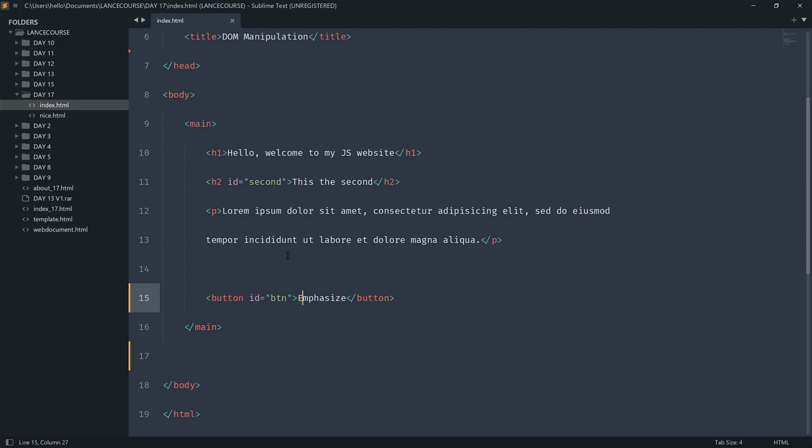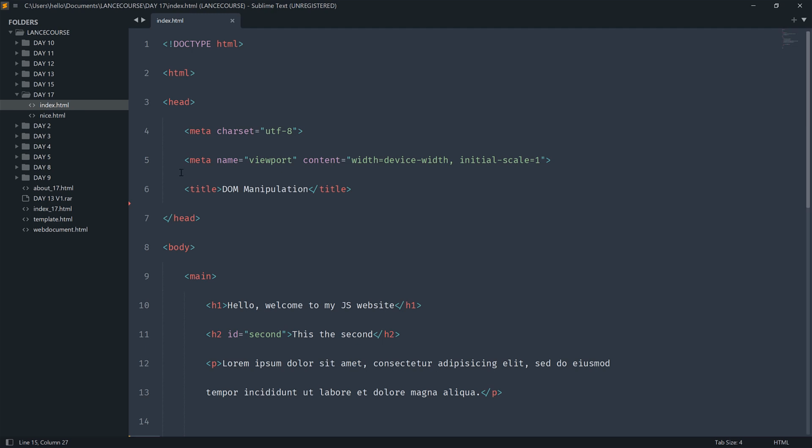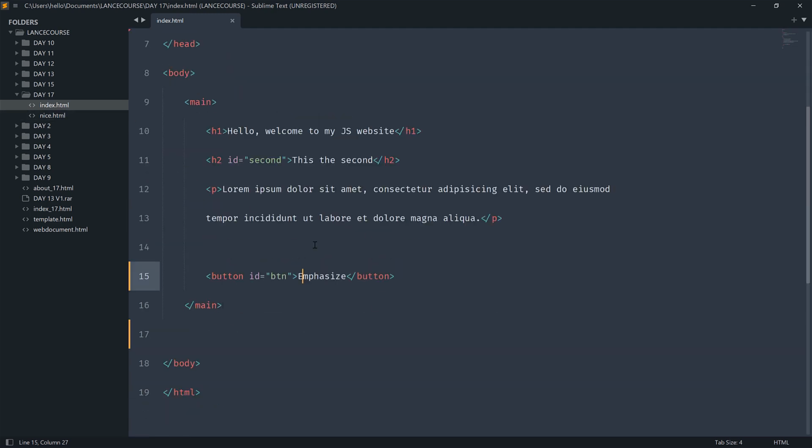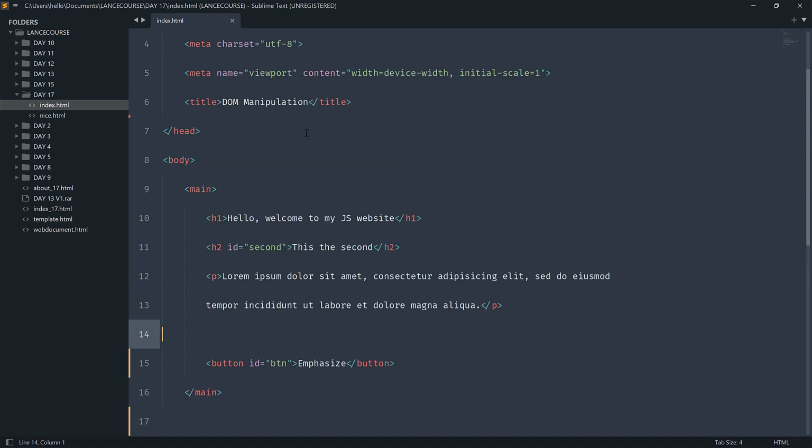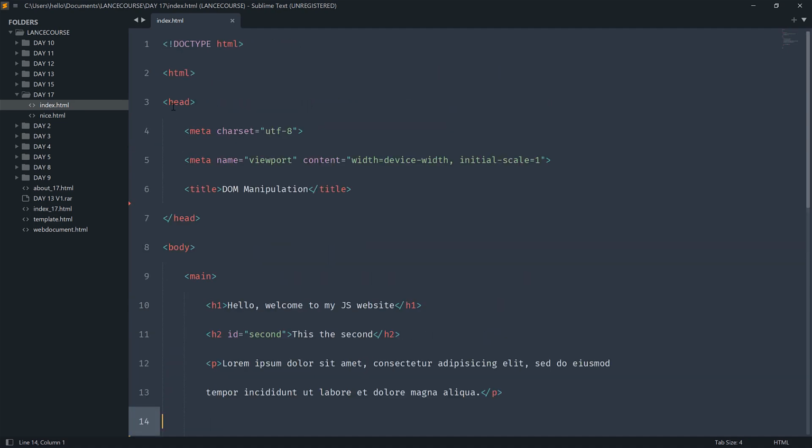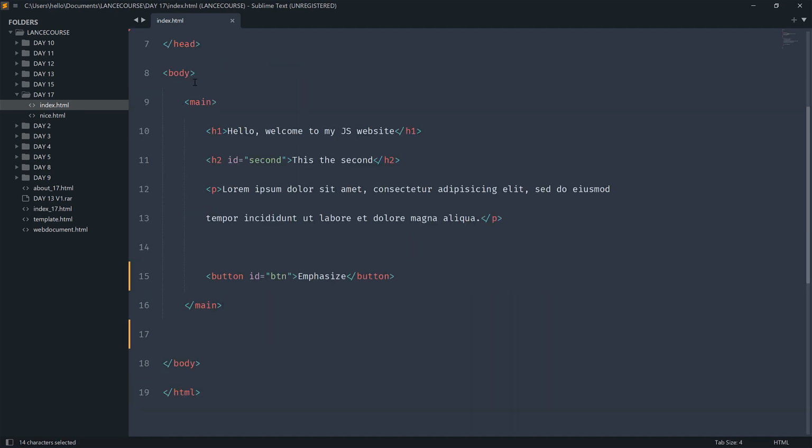So I have my project created inside my folder day 17. I have two files created. One is index, one is nice. The index is where we try to explore everything we want. In this index file, I have my head, which contains the title with some metadata, and then I have my body, which has a main. So you can imagine the tree already. You have body, under body you have main, and under the main you have heading 1, heading 2, paragraph, and then the text, and then a button here.